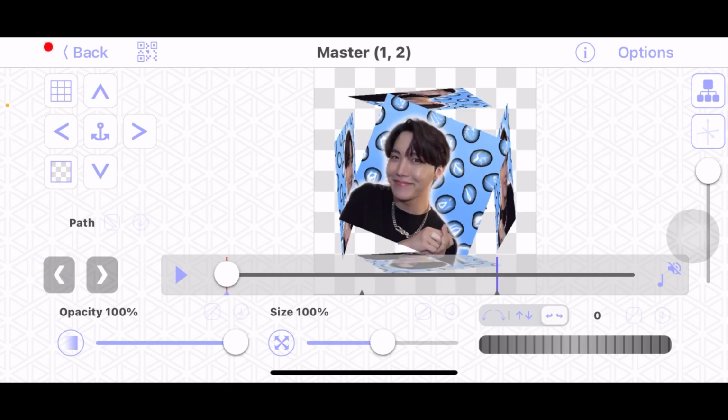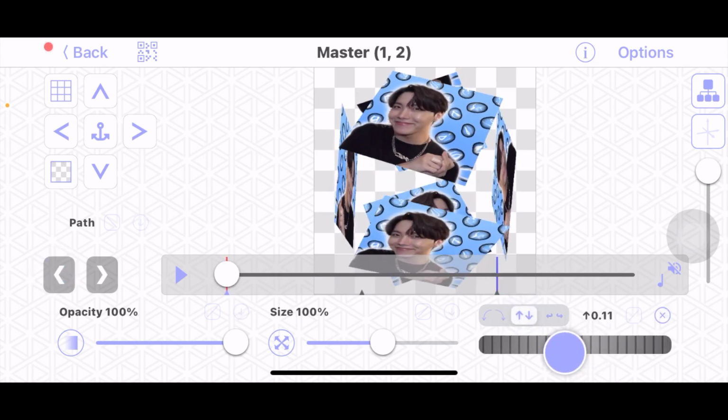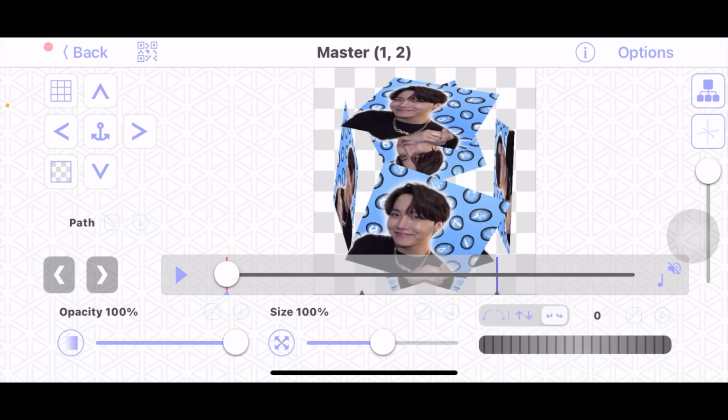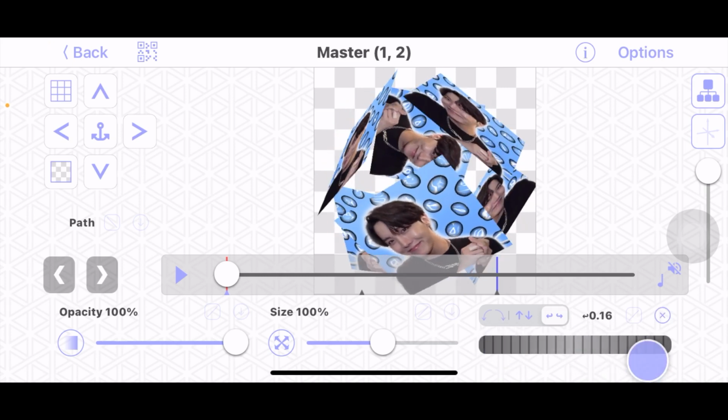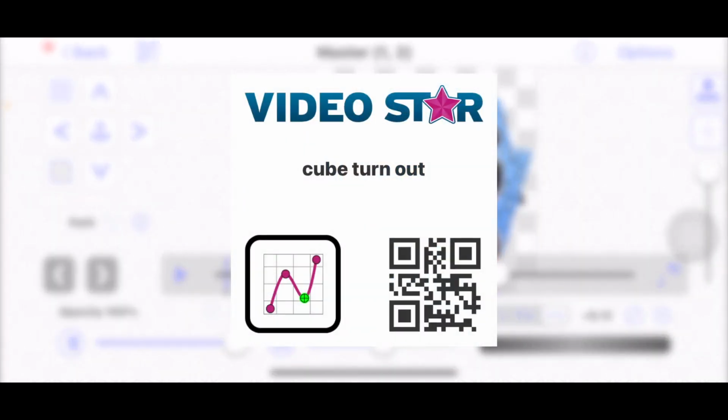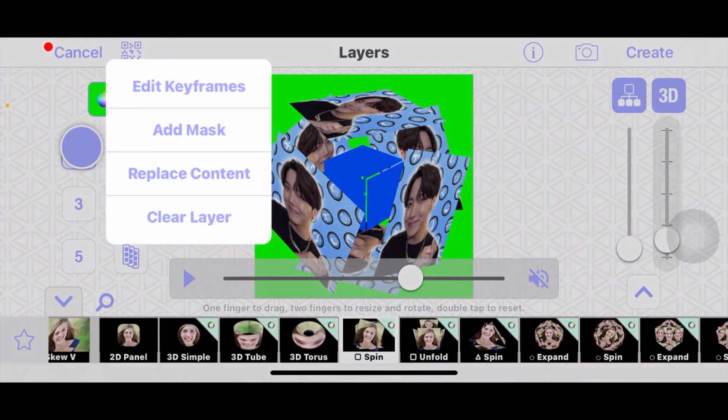Then go back to the beginning and turn it up by 15. And also turn it to the left by 15. Now just screenshot the preset and add it to both the horizontal and the vertical turn. Then go back to layer 1.